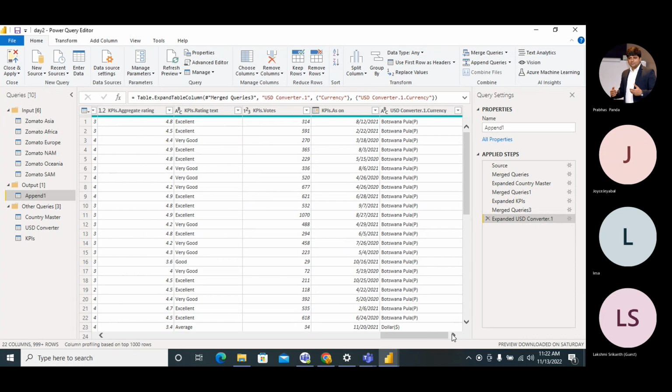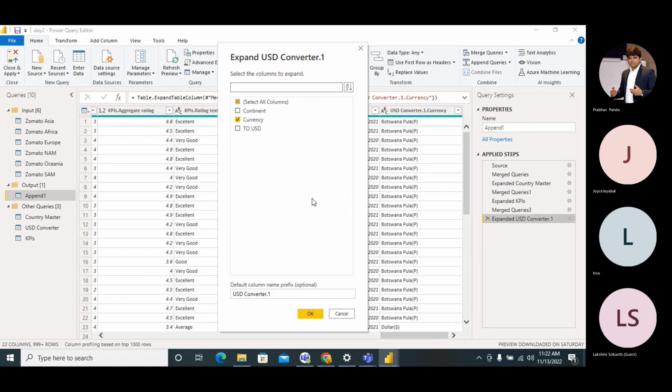Please double click on this, madam. The last step, applied step. Here only, no? Yeah, double click on that. Our target is to bring the USD, not the currency.